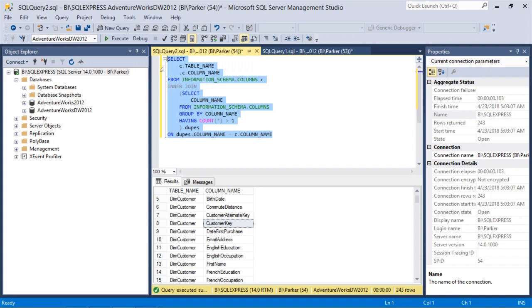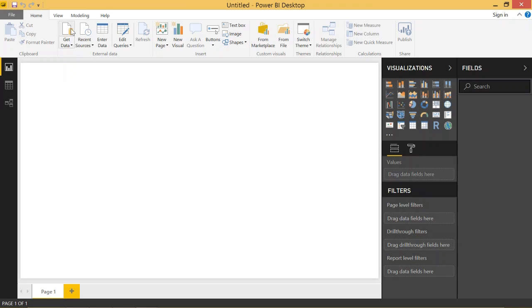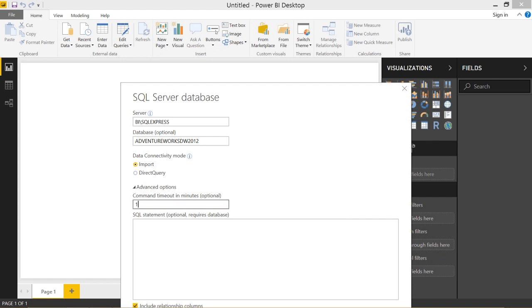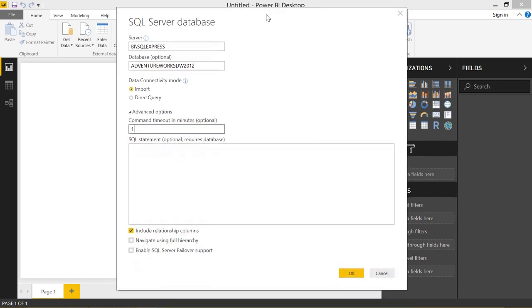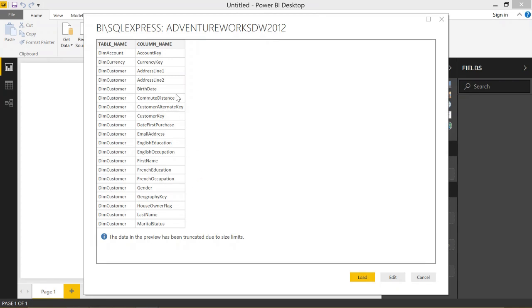Let's go ahead and copy this, and we're going to jump over to a new Power BI file, and let's go ahead and get data and choose SQL Server. Let's put in our server. For me, it's BI SQL Express, and the database is AdventureWorksDW2012. Let's go to advanced options, give it a 1 minute command timeout, paste in our query and click OK. And this is what our query returns. Let's click load.